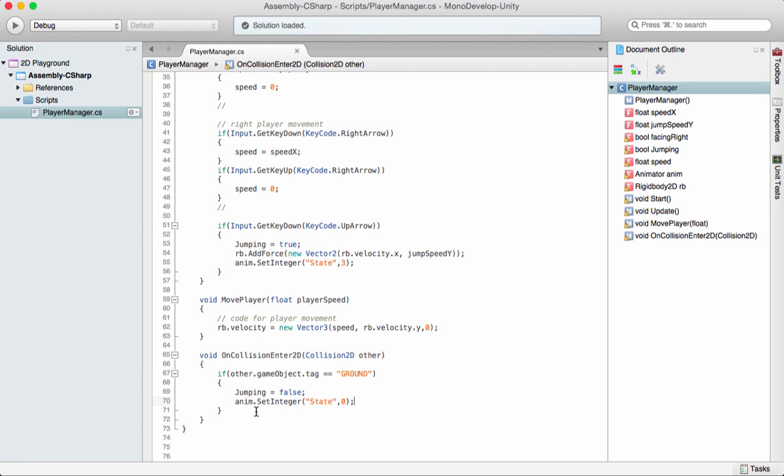And that's about it. So what we just did here is, the moment the player jumps, we set the jumping Boolean variable to true, and we add the force here, the player starts jumping, and we add the jumping animation. And when the player hits the ground, the OnCollisionEnter2D method will be called. This method takes in a Collision2D parameter, and we can get the tag of this particular collision in this manner: other.gameObject.tag equals ground.